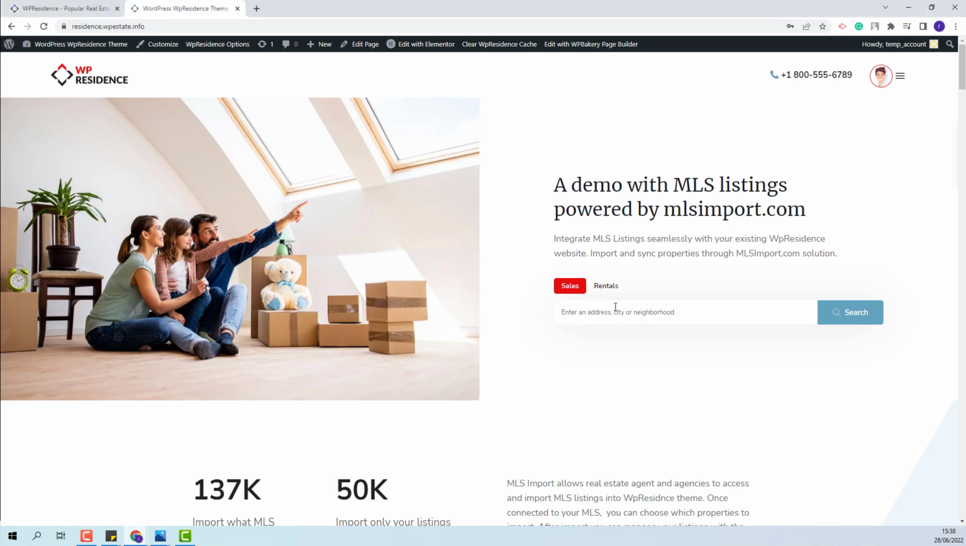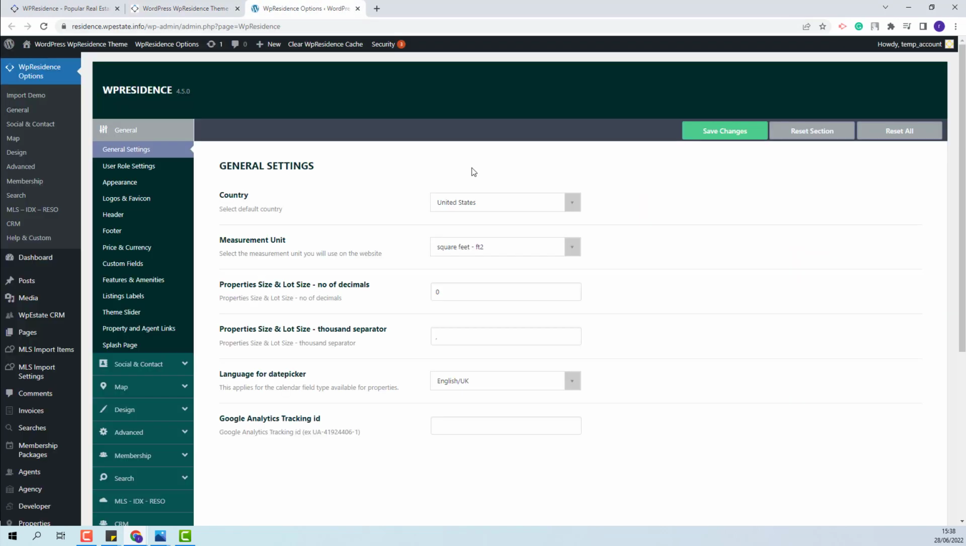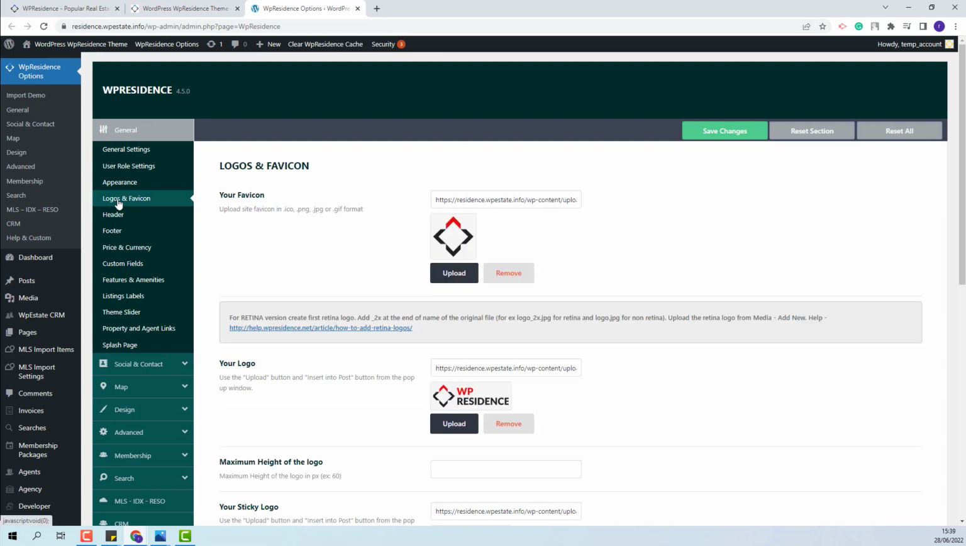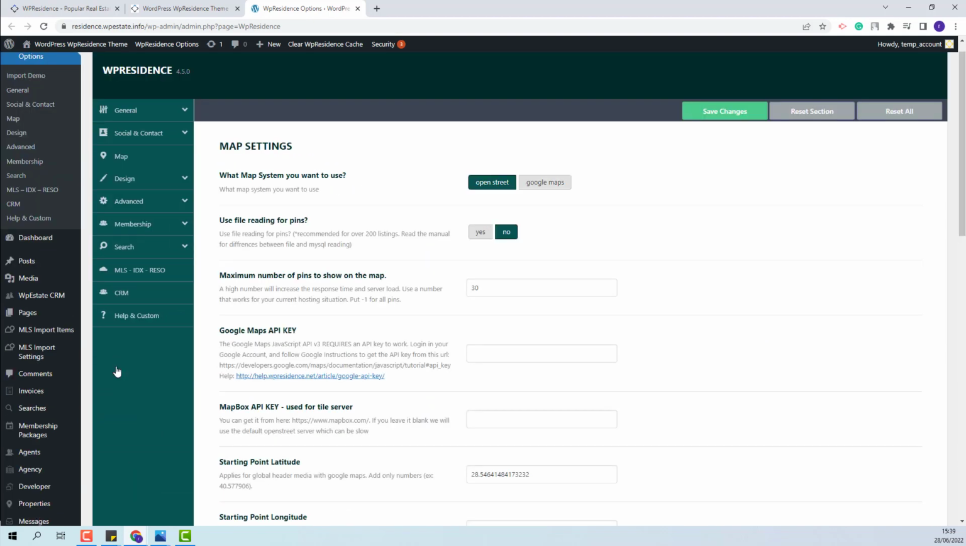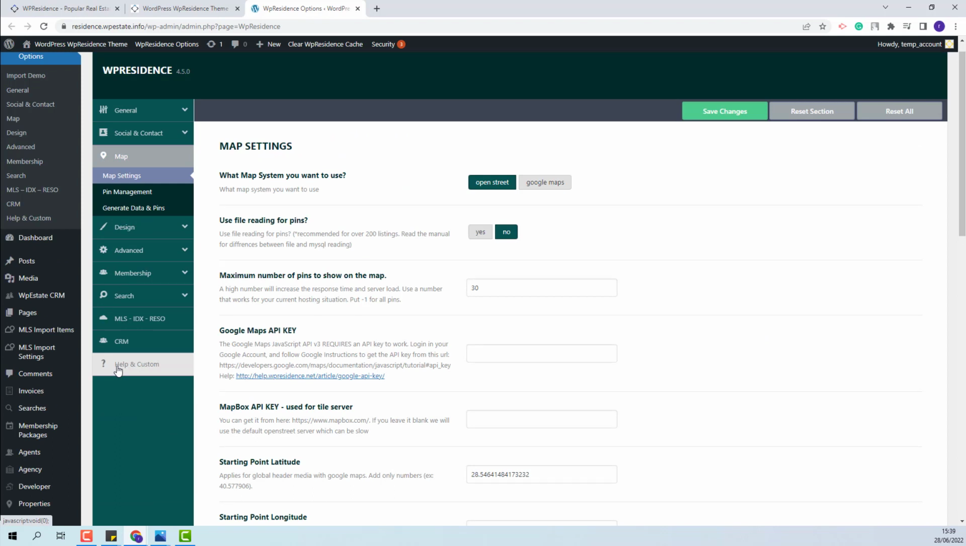Now I will start showing the steps that you need to take after the demo import. First, I will show theme options. You will need to go to WpResidence options. Here you will need to replace demo settings with your own. You will need to set your country. In logos and favicon you will be able to replace the demo logo with your own. In map section you will need to decide on the map system that you want to use. You can keep OpenStreet or select Google Maps, and if Google Maps is selected, then a Google Maps API key will need to be created and added in the theme.